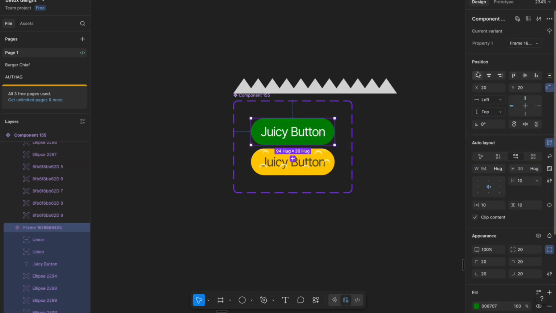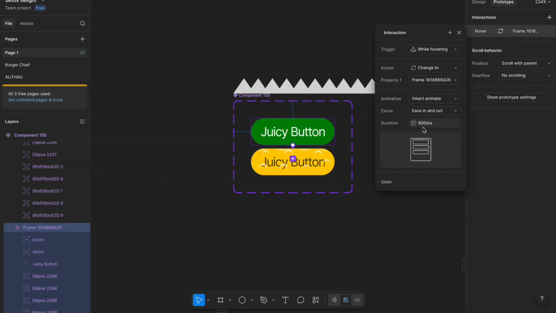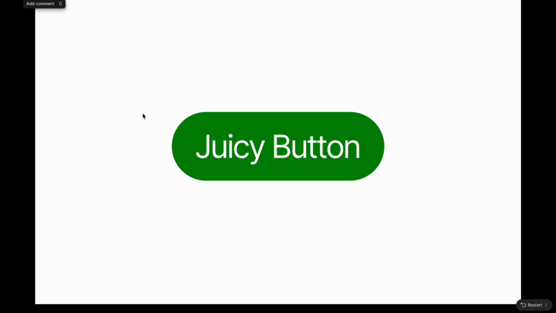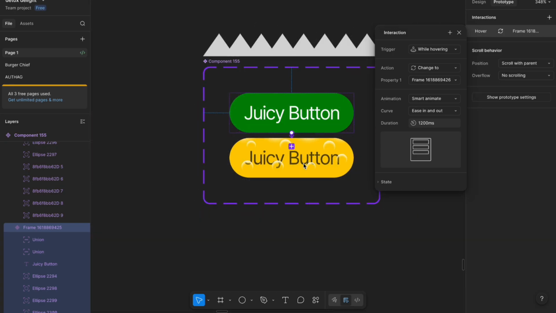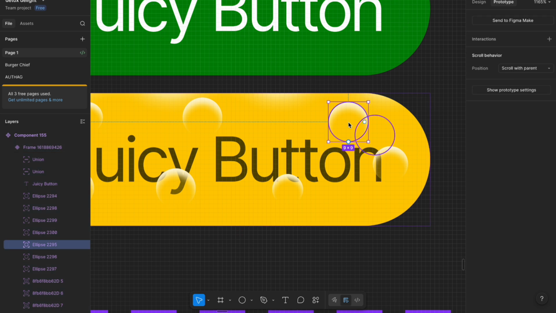So let's see how it looks. Can you see how slower it has become? And to slow it down even more, we have to work on the timing here. So I'm going to use 1200. Okay, yeah. You see. So along the line, you just have to tweak things a bit.